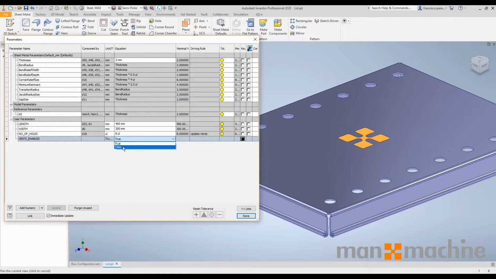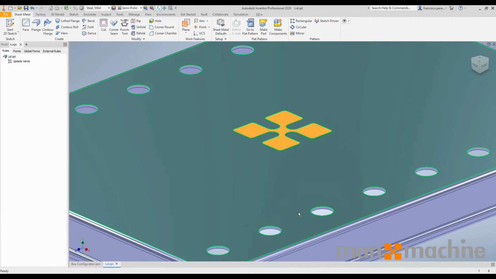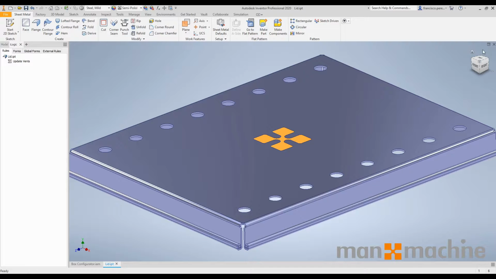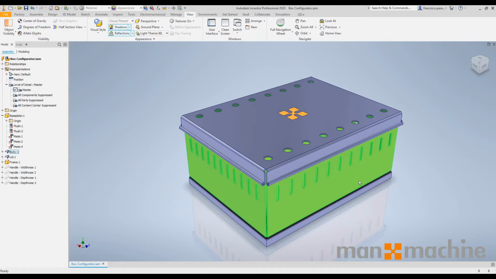Here we can change the vents, turn them off, and turn them back on. Wonderful. So that's the lid. Let's move on to the other parts. So this time I'm going to quickly flash past and see if we can do it very quickly.